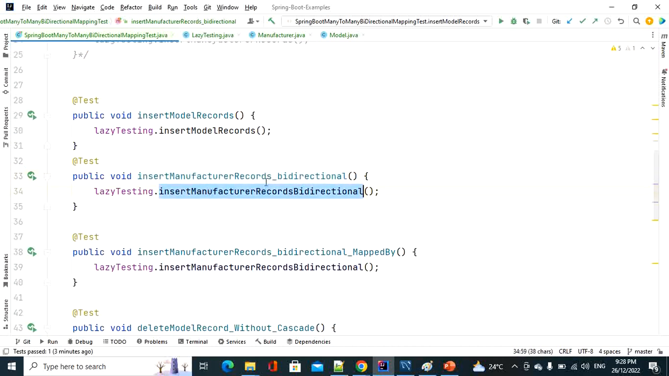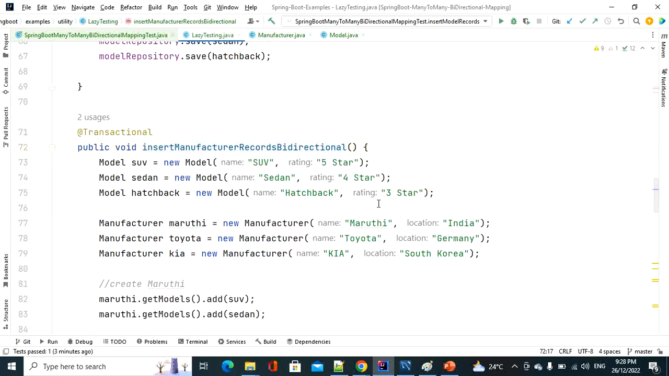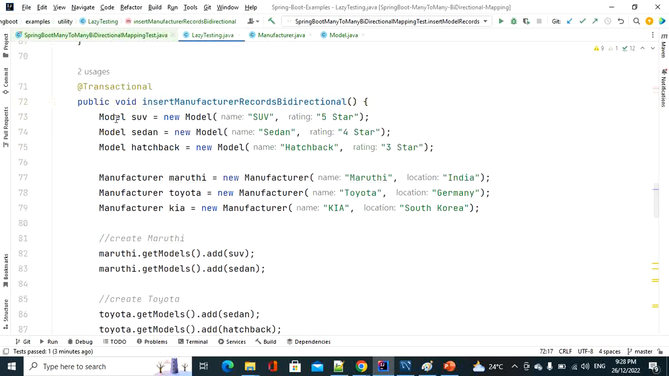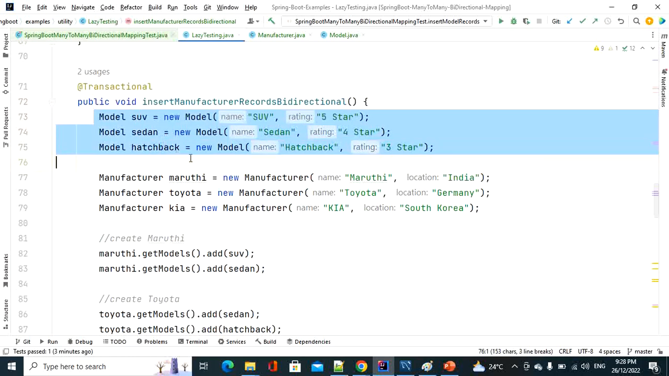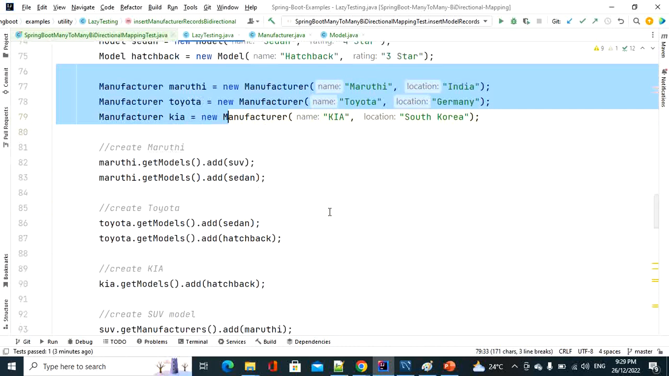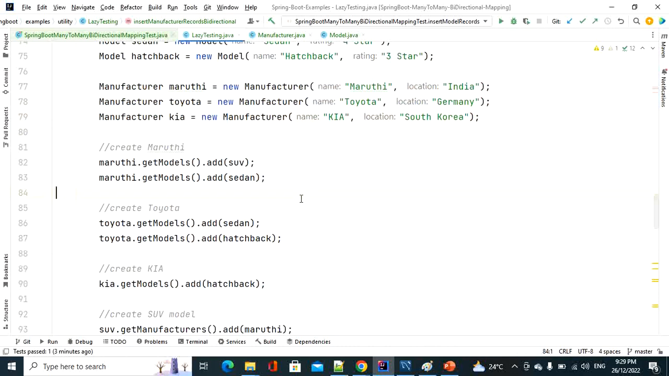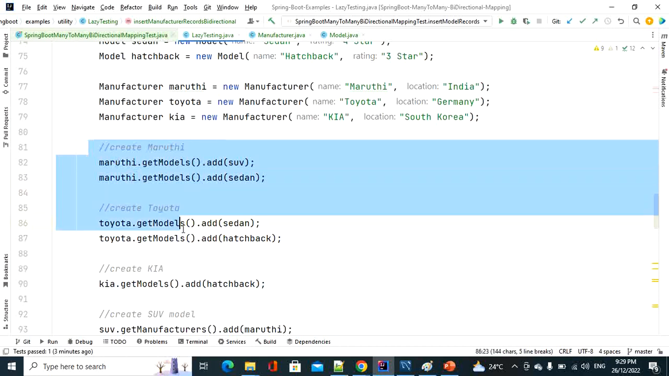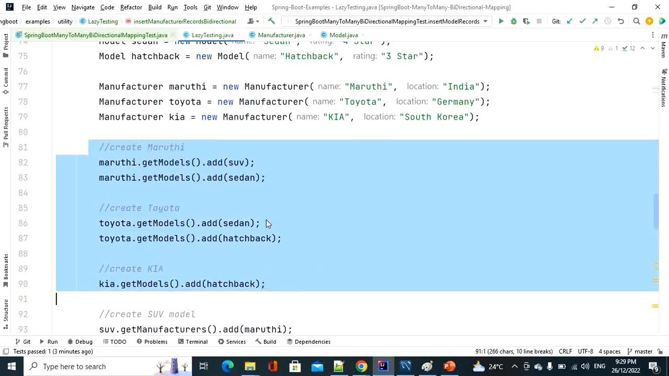Here you can see, insert manufacturer records bidirectional. So here I will just show you what I have written. Same thing, three model records, three manufacturer records. The only difference this time is that since we have a bidirectional association, we need to tie model records to the manufacturer, and similarly we need to tie manufacturer records to the model. So that's what I'm doing over here. With this highlighted piece of code, I'm tying all three models to the three respective manufacturers.